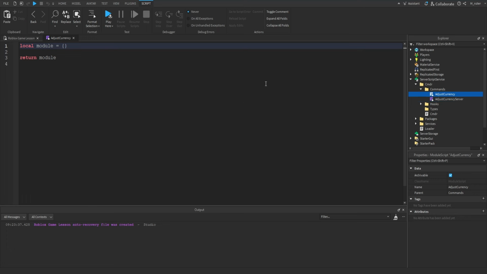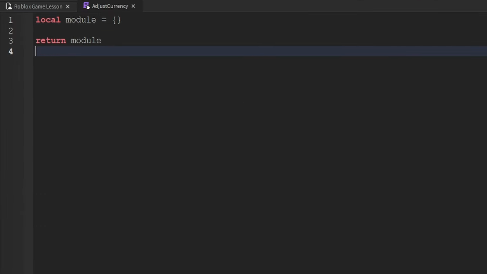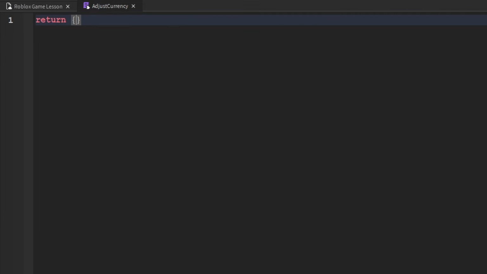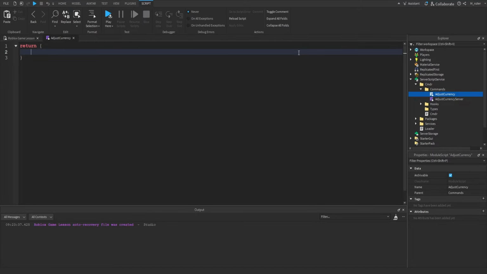Now inside of the adjust currency module, we can actually delete everything inside of here, and then we're going to use a return statement, and all we're going to return inside of this module is actually a table. And with this table, we're basically going to define the command. So we're going to specify the name, the group, the arguments, and different things like that. But with the adjust currency server is where we'll actually write the logic and a function for handling what happens when the command is ran.